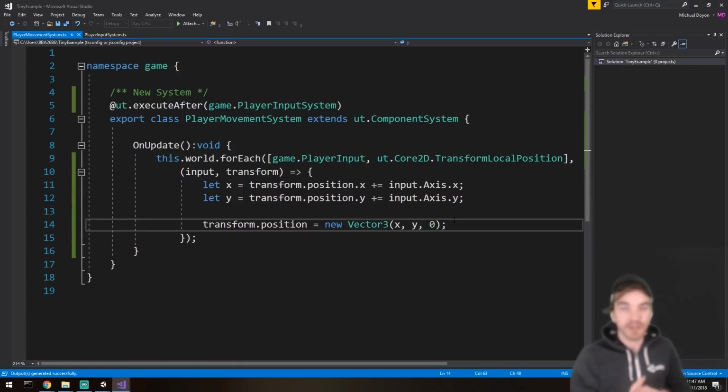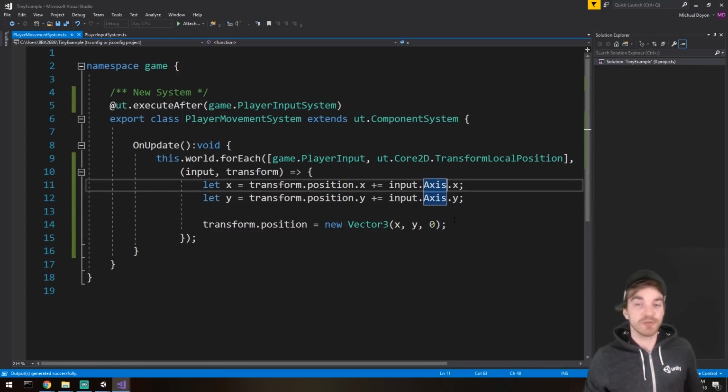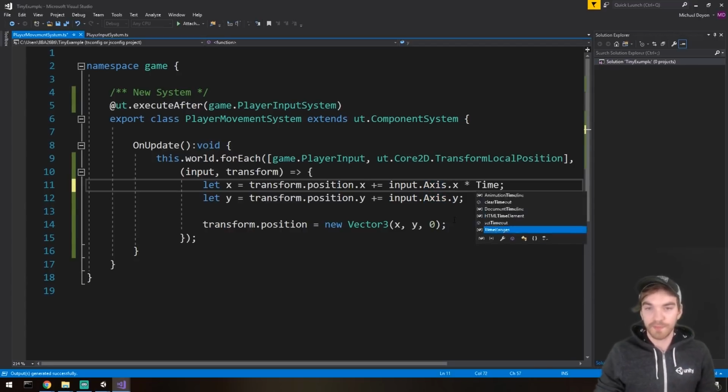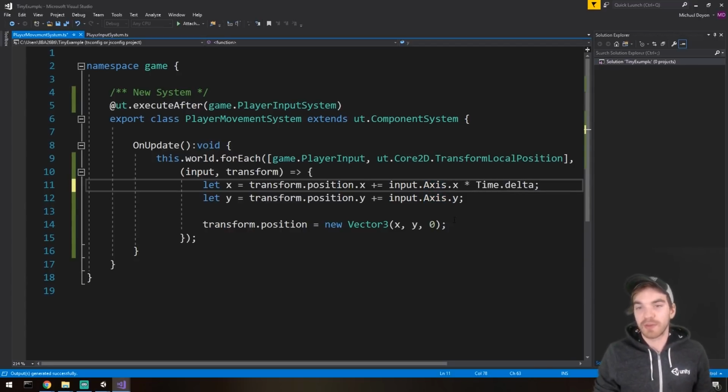So what I'll do here, obviously this moves way too fast. Usually what we do in classic is we multiply that by the delta time. However, we don't have delta time here because everything is in a different module at this point. Everything is like a very, very small module base in Unity Tiny, or UT if you want. So we have to find where the delta time is.